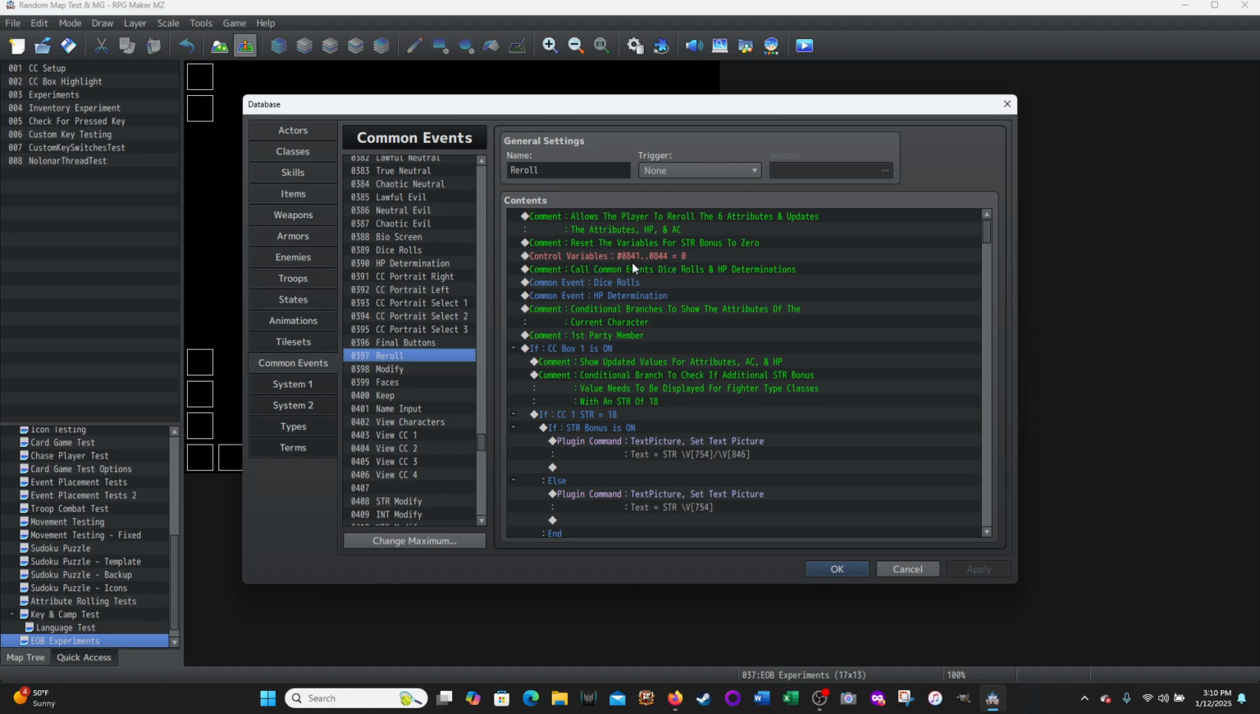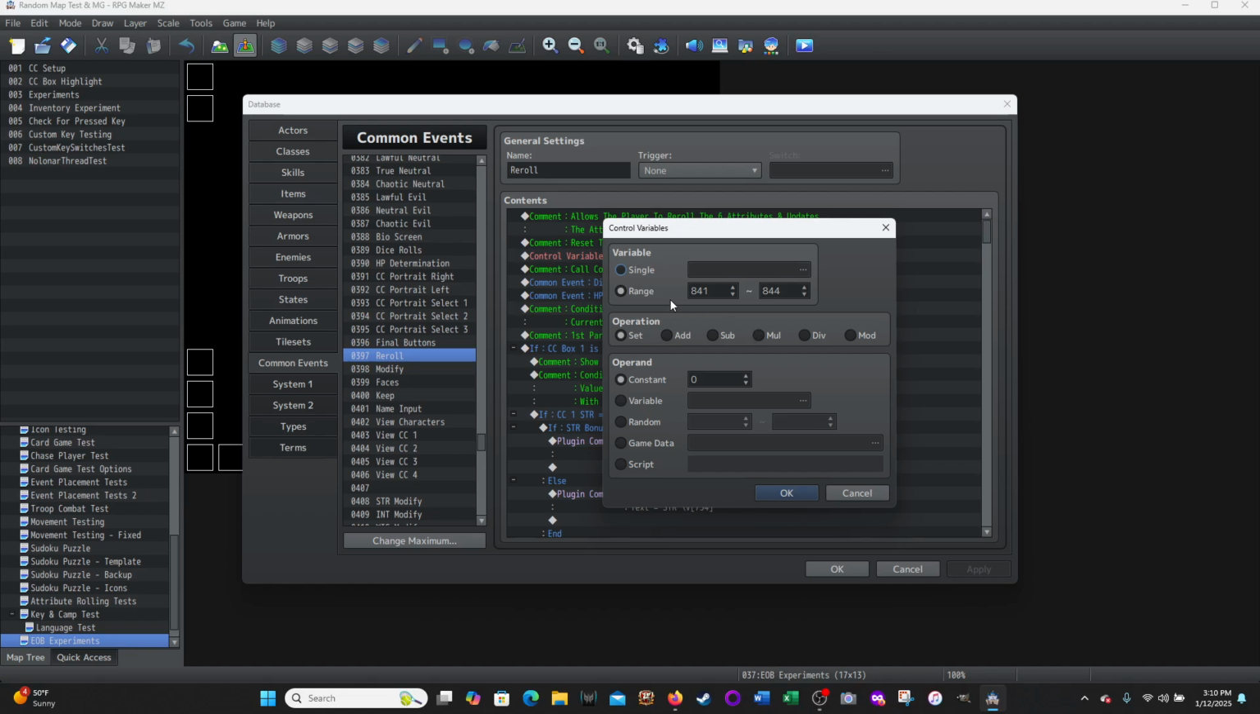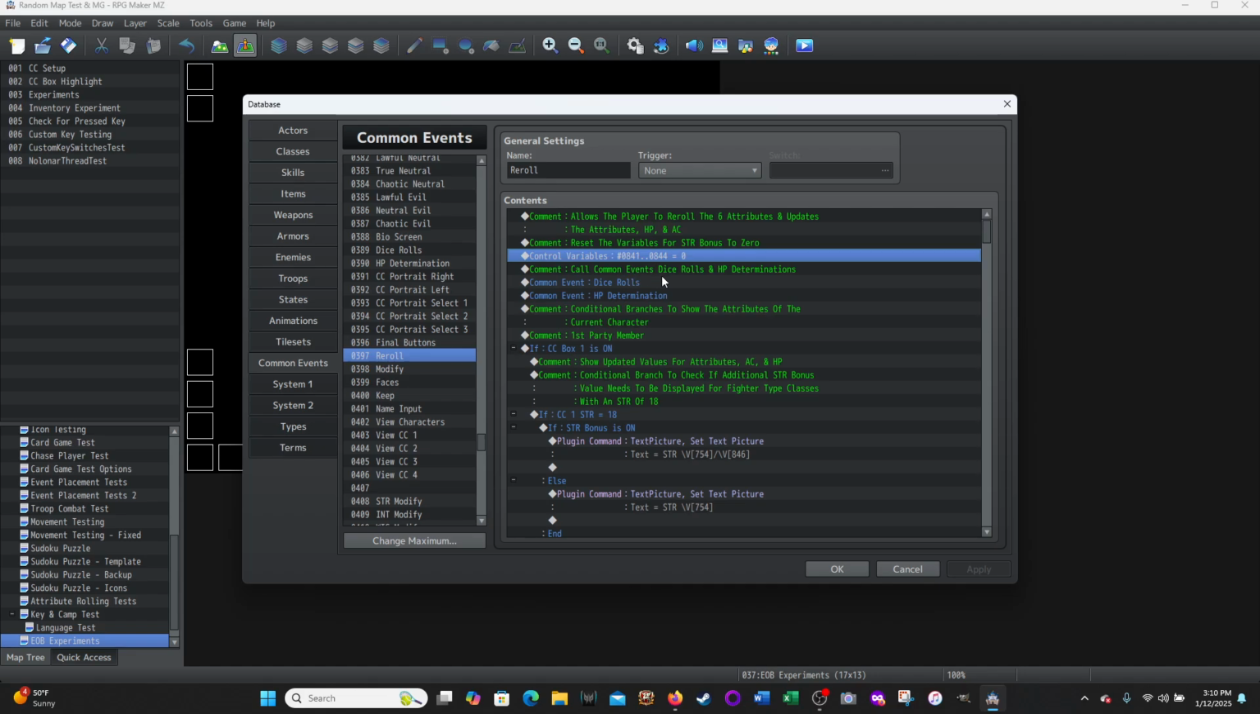And so there's 4 of those because there's a strength bonus for CC1, CC2, CC3, and CC4. So we're setting them all to 0, right? Setting a range of variables to 0. So call common events, dice rolls, and HP determination. So just like with BioScreen, we're going to call the common event dice rolls to re-roll everything, and we're going to call the common event HP determination to recalculate the hit points.